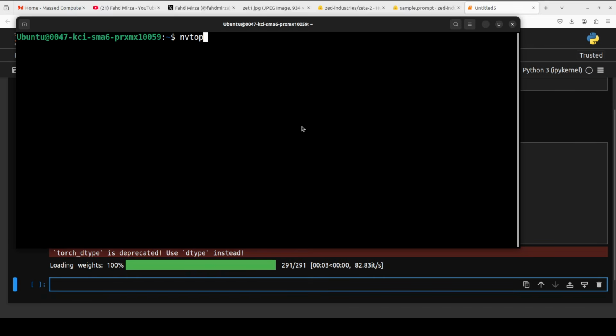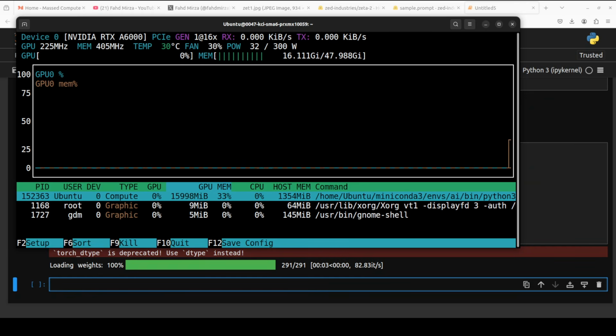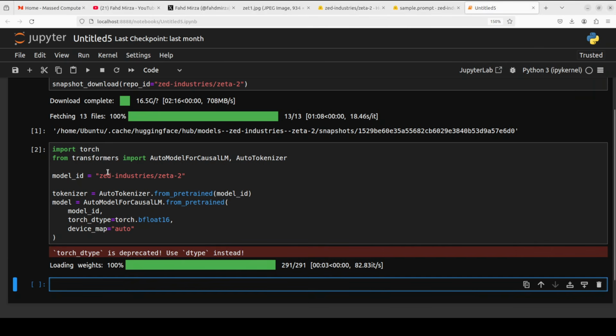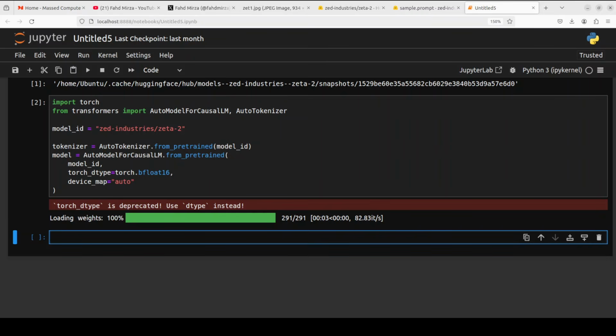Model is loaded. Let me show you my VRAM consumption. So just close to 16 gig of VRAM it needs. Okay, let's move forward and let me show you a very quick example first.